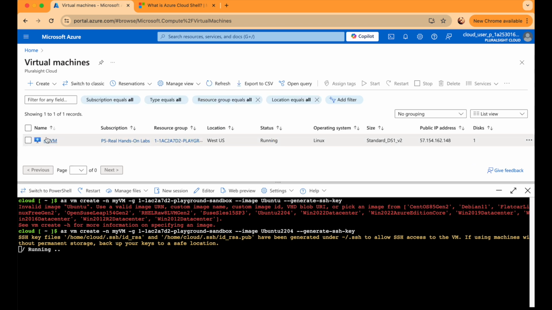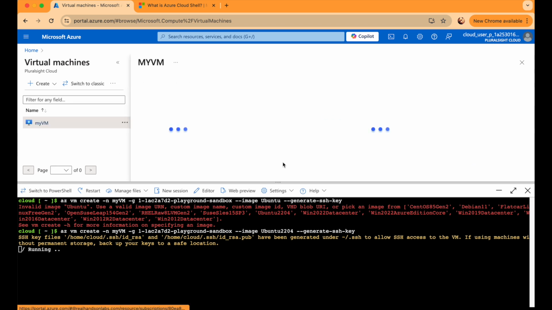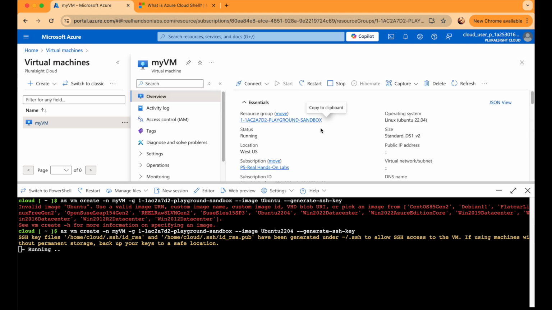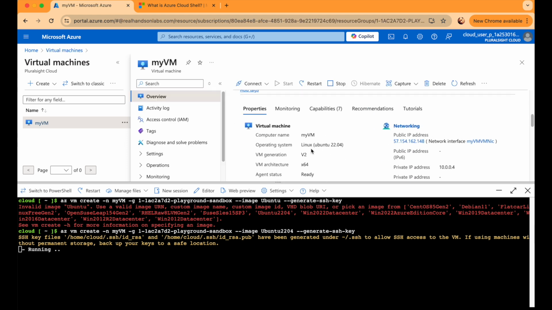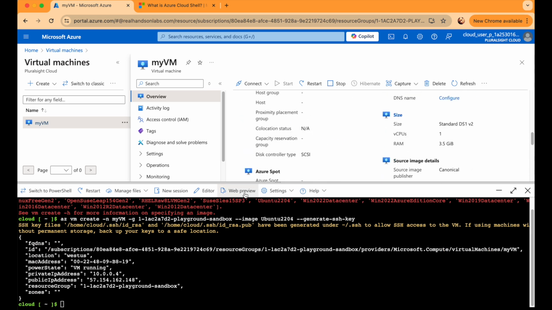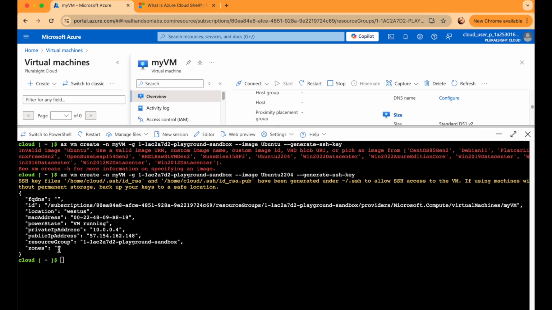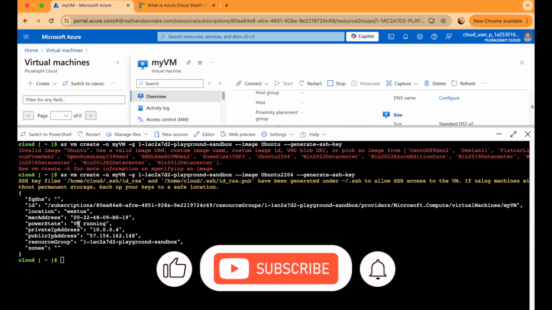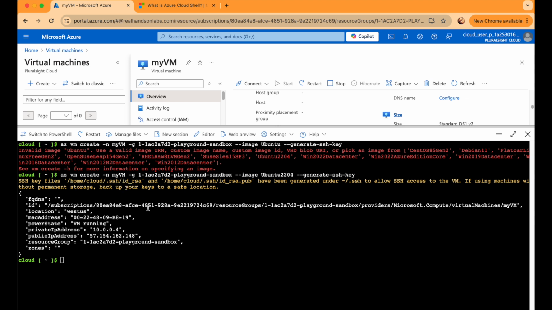I can list down my VM here. If we go inside the VM, I can see all the details about the VM. This is the Linux operating system with Ubuntu 22.04, and public IP, private IP, everything is there. It also gives me the subscription, the resource group along with it, everything. And it has also said that the SSH key has been set to this location. So my VM is created.